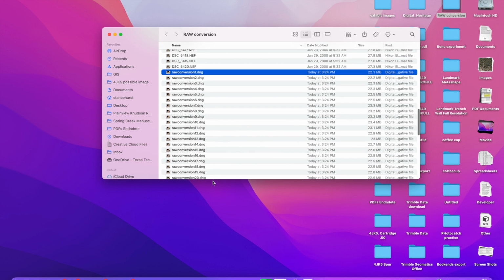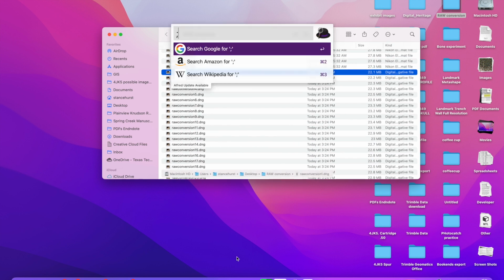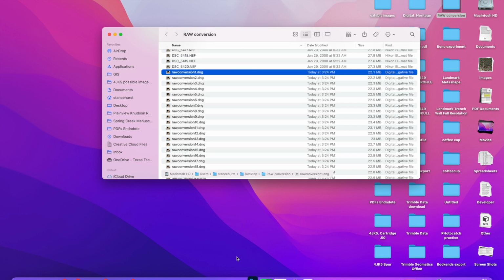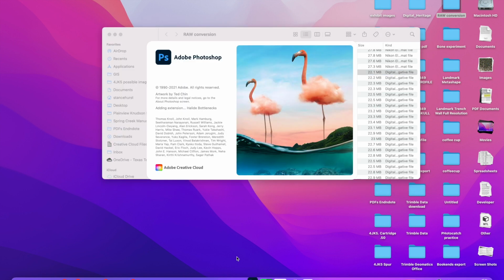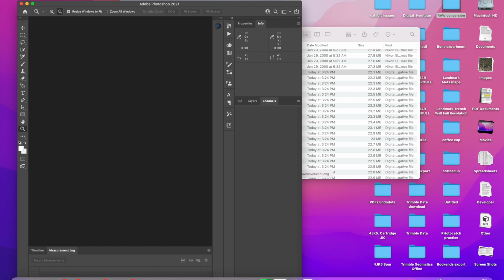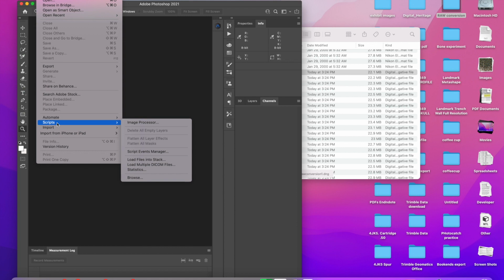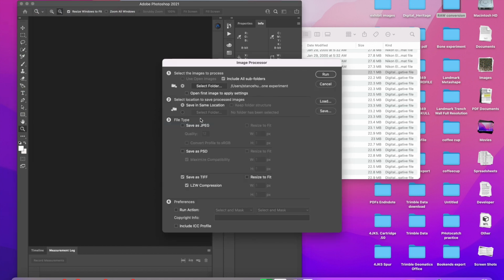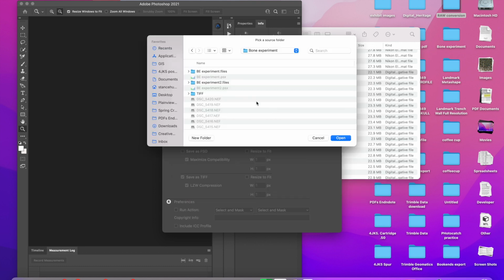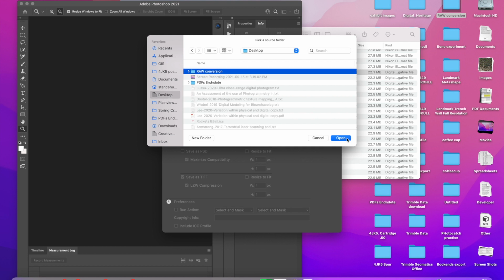Okay, for the next example, we're going to use Photoshop. And we're going to use the image processor. So you go to File, Scripts, Image Processor. Also select Folder. We're going to go to the same folder we were just at, the raw conversion.